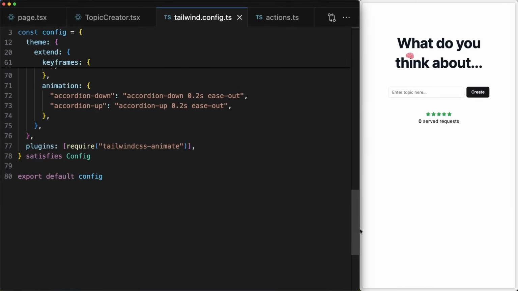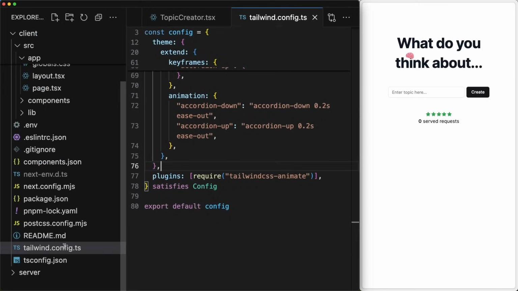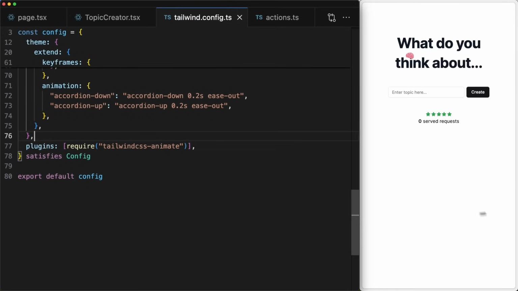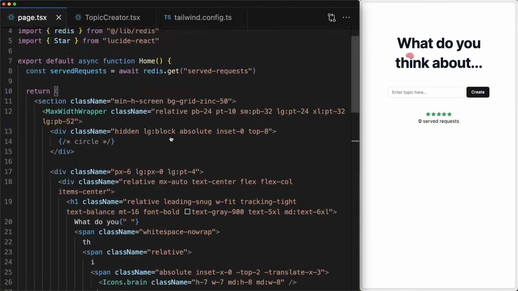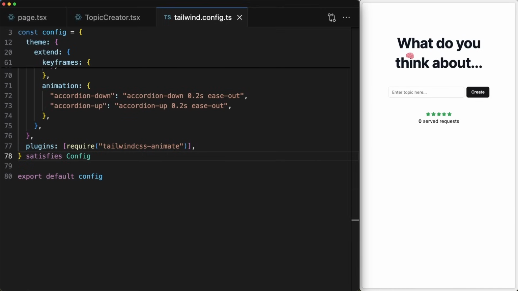And where are we going to do that? Well, in our tailwind.config.ts, let's navigate over here. It's at the root of our client folder. And if you remember, we already had the class name for this, right? In our main page.tsx, the bg-grid-zinc-50 that we created. So this is a super nice way of writing your backgrounds that I want to show you. And we're going to write a custom plugin for this, but don't worry, it's actually really, really simple.